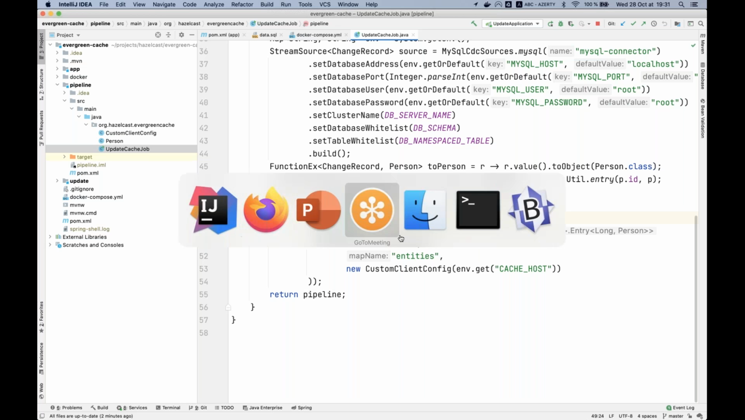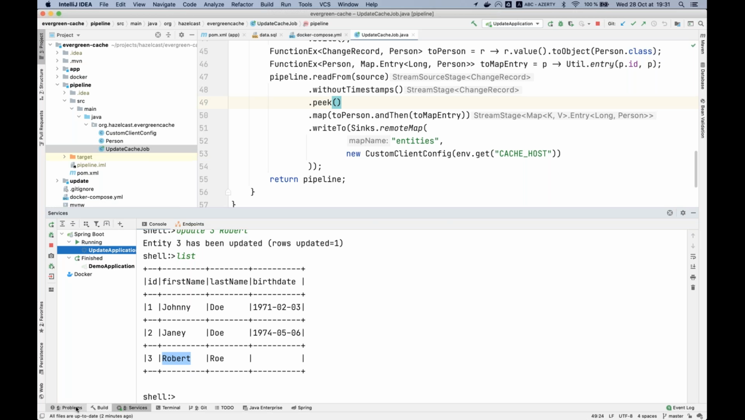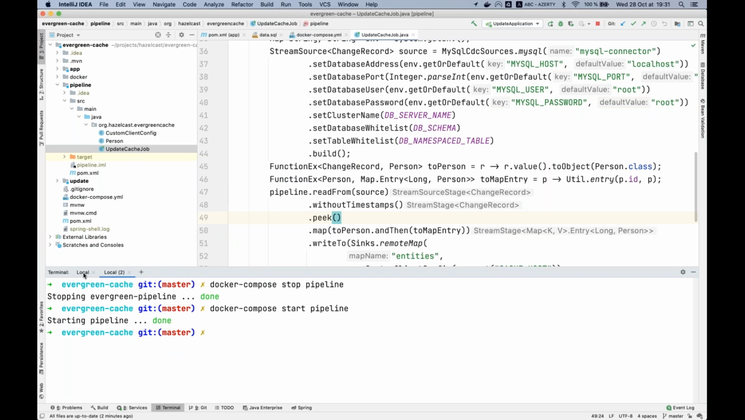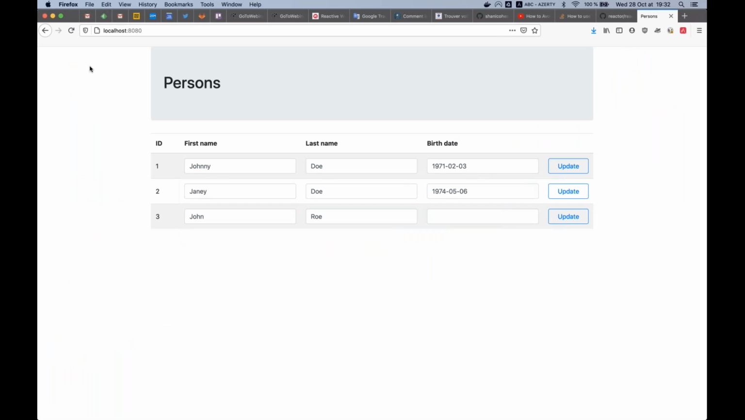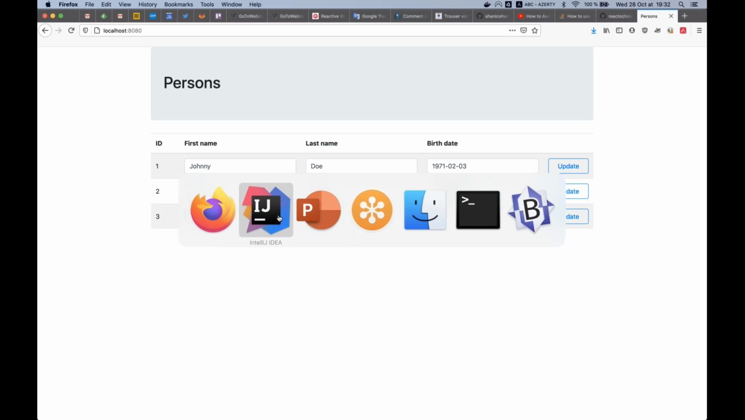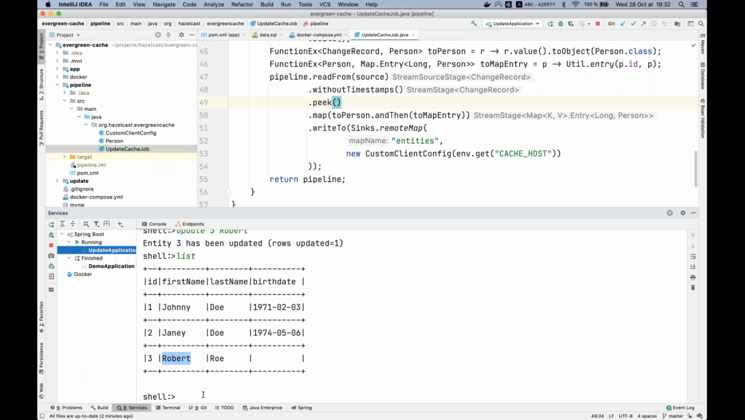Now the pipeline has already started. The very good thing is that at this time, the pipeline not only has started, but it has caught up with the change that I made previously, because the cursor is at the beginning. The binlog is still there. So if I refresh here, I have Robert that is already here. I didn't need to do anything. It has caught up with the latest changes. And of course, if I continue making changes, it will still do them.